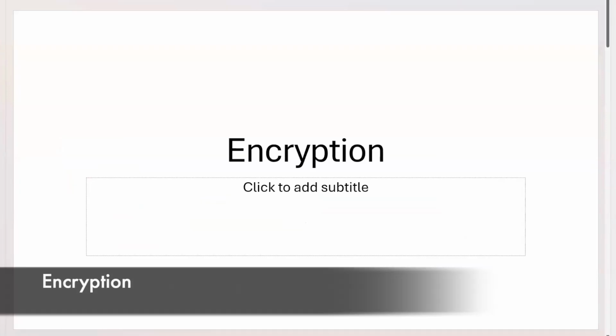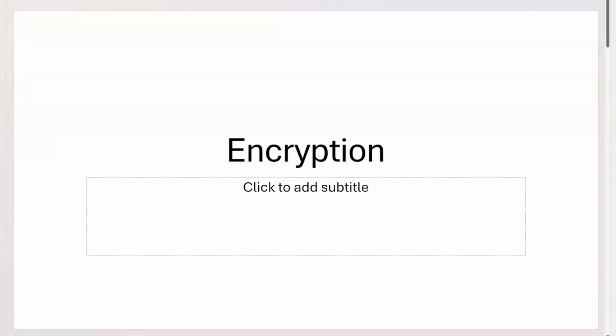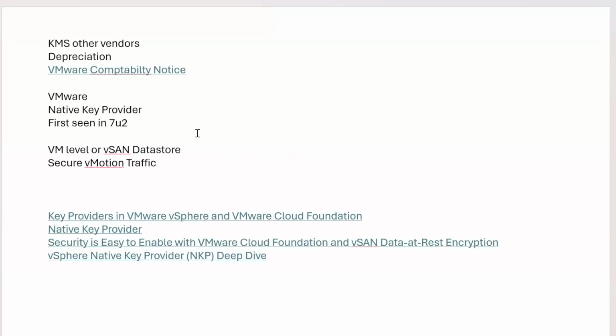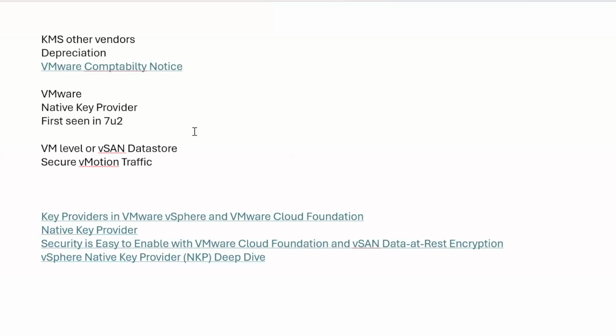Encryption is one of them, and the blueprint asks about enabling encryption and bits and pieces like that. There are two ways of doing encryption. There are KMS, key management servers. These are third-party vendors whose software you can purchase, and it will allow you to configure it and then start using encryption.